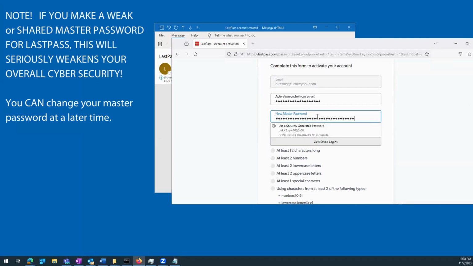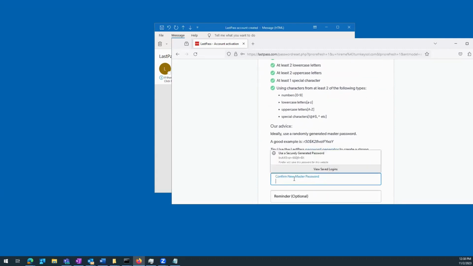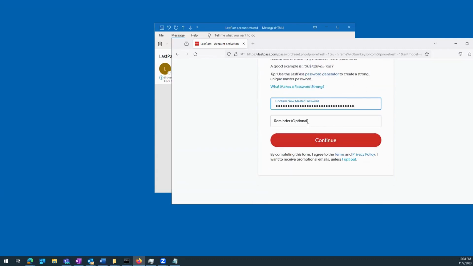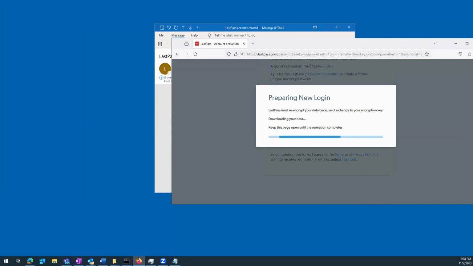So I'm going to put in my new password here. It meets all those requirements. I'm going to confirm it, and I'm going to put in some kind of reminder if I want to. I'm going to skip that, but you're certainly welcome to do that. So we're going to create our basic account and prepare to log into it.